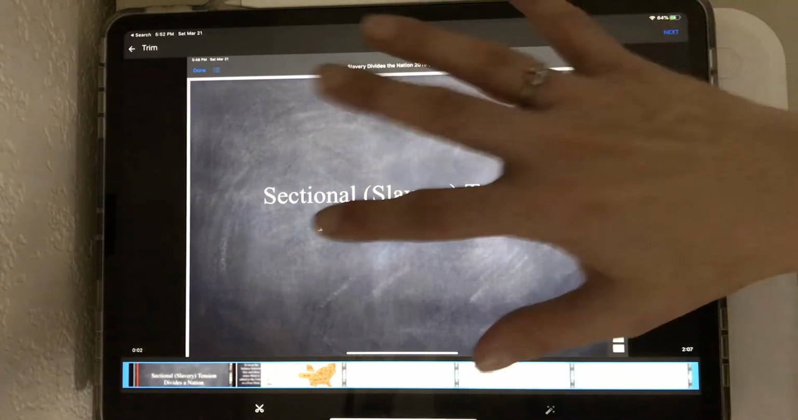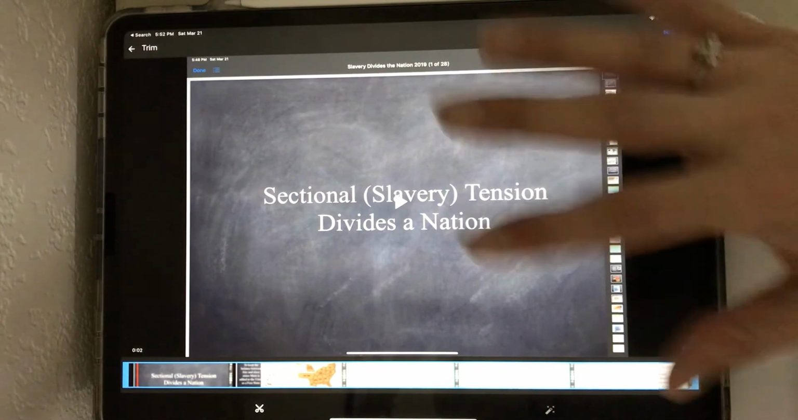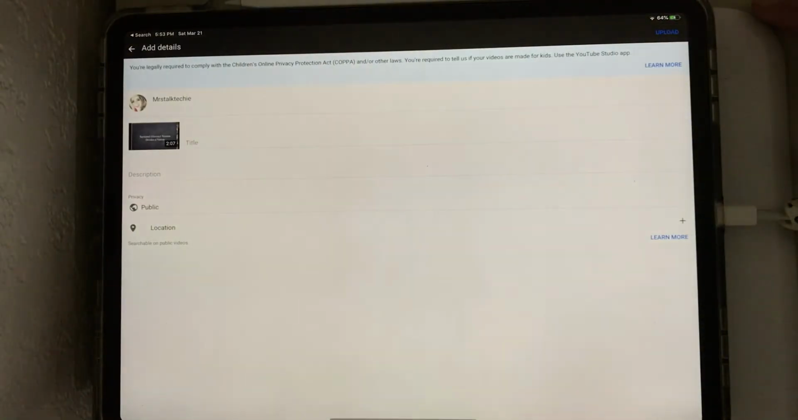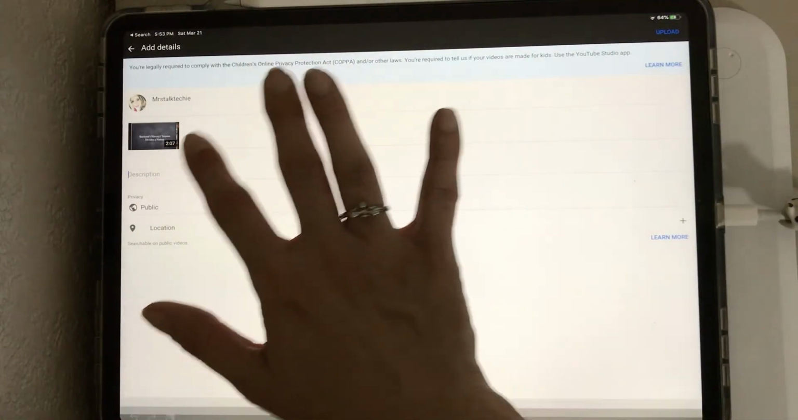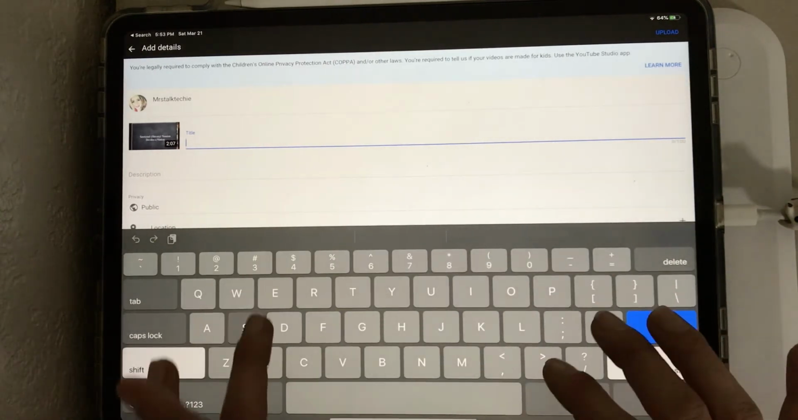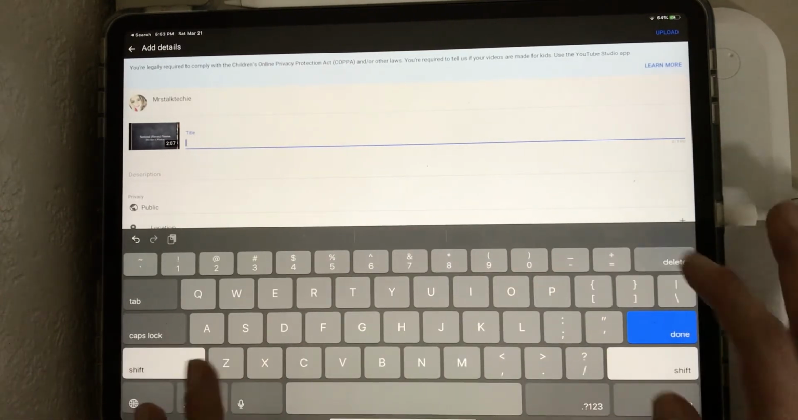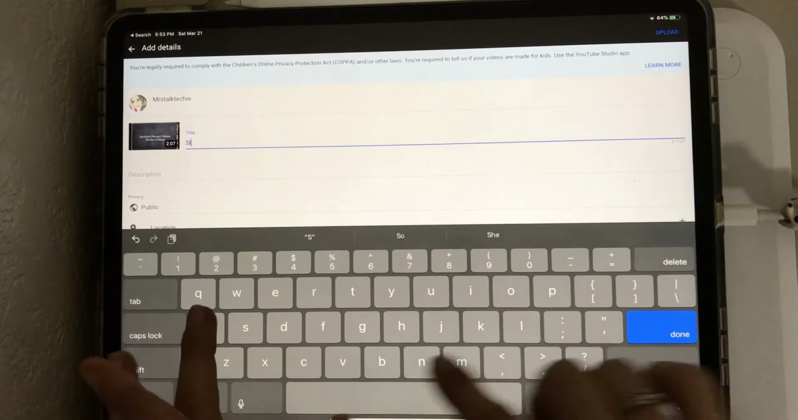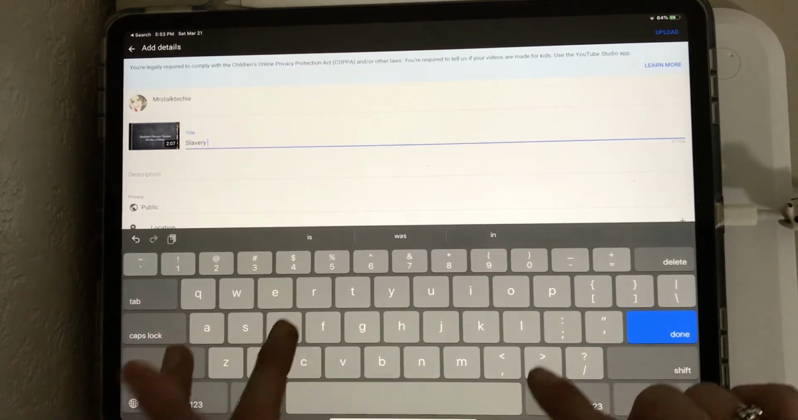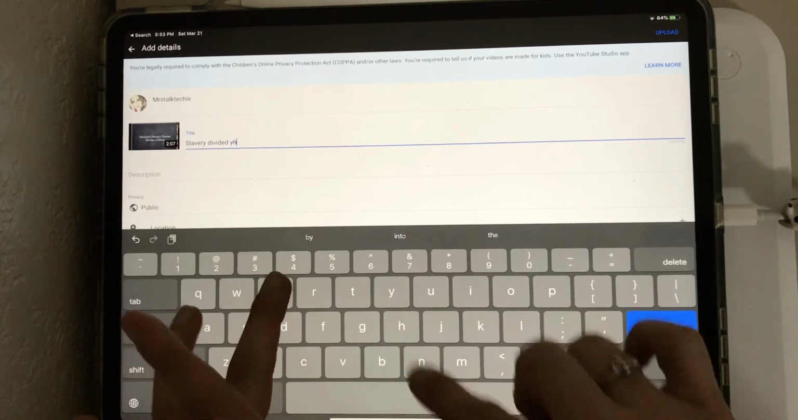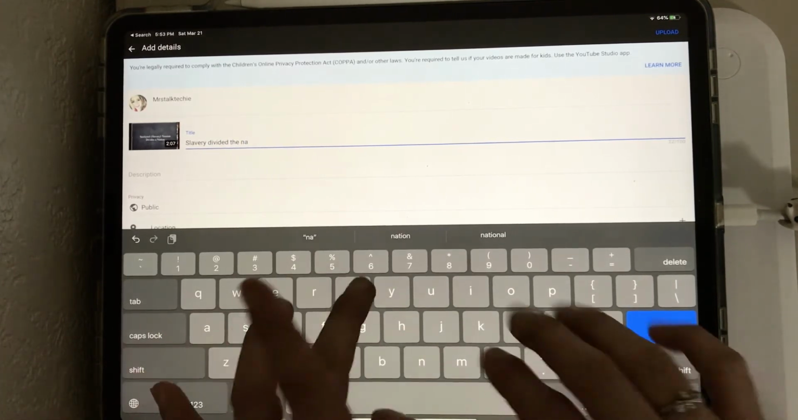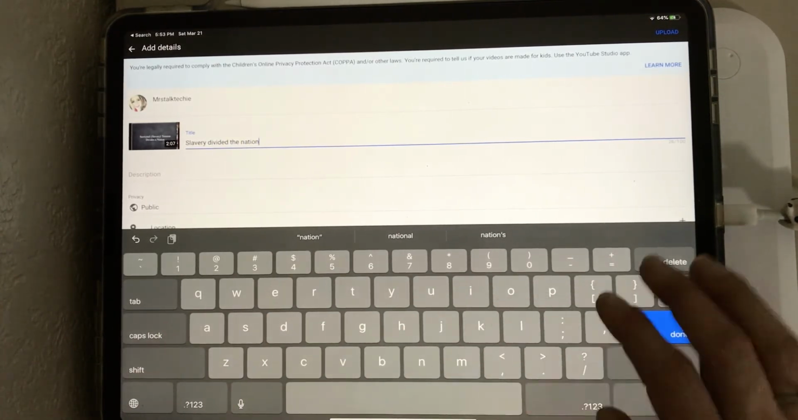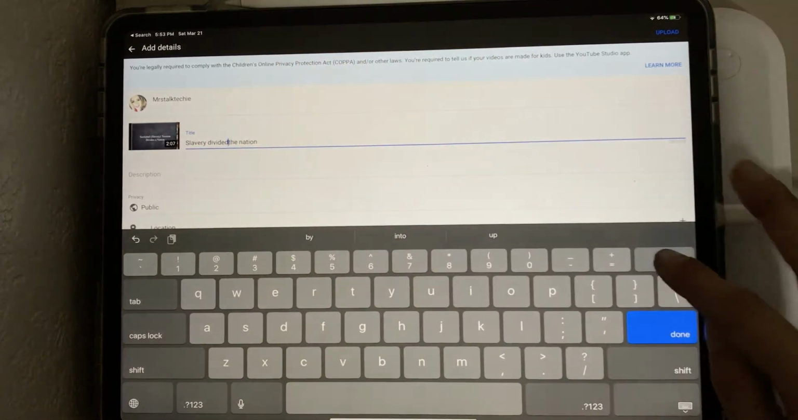And then I like it. I don't have to trim it. I don't want to edit anything. I'm going to go ahead and click on next. And then I can write a description. So let's say the title of this video is, I'm just going to put Slavery Divides the Nation.